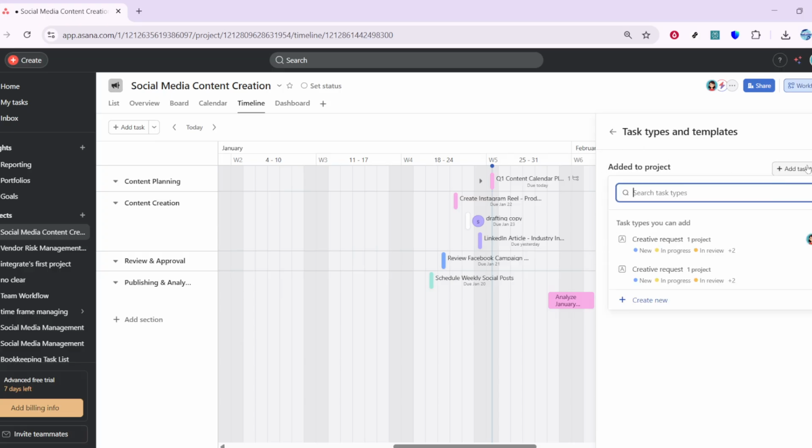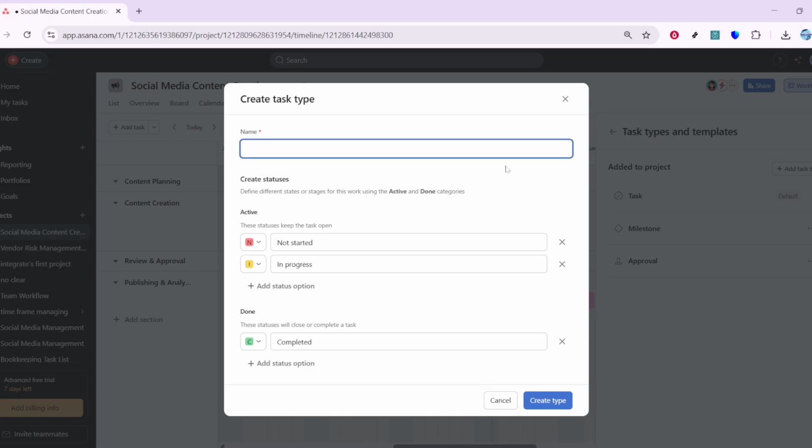Give your task type a clear, descriptive name so teammates instantly know when to use it. Next, choose the format that fits the work. Task for standard work items, milestone for key checkpoints you want to highlight on timelines, or approval when the primary action is to review and sign off. Picking the right format ensures Asana treats the item correctly in views and reports.